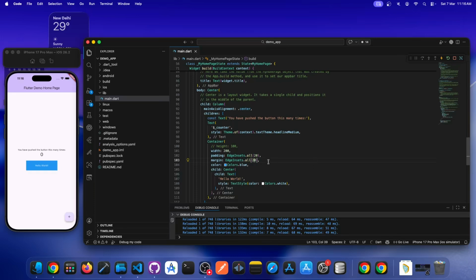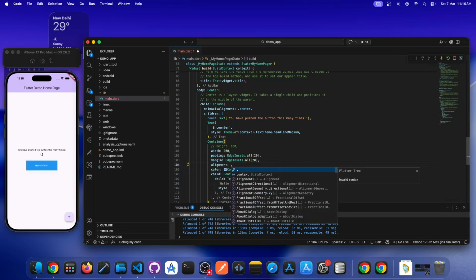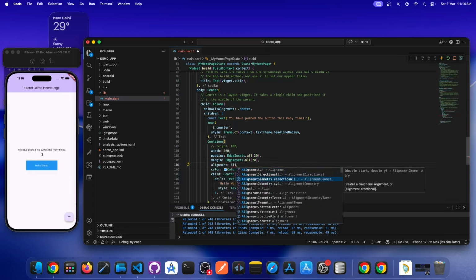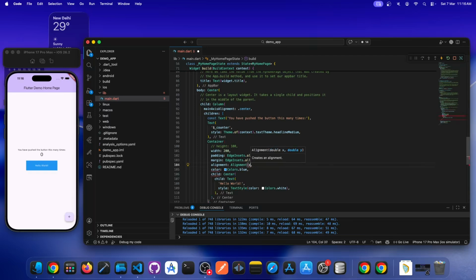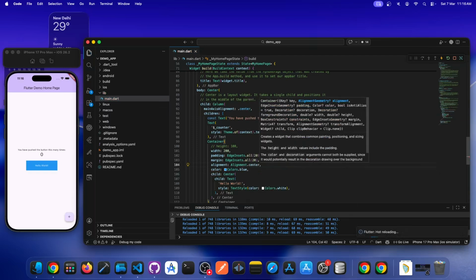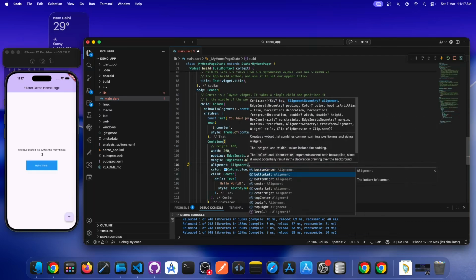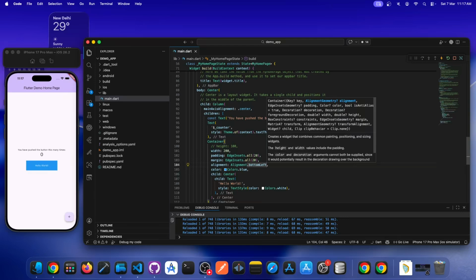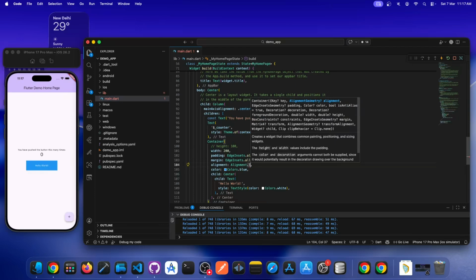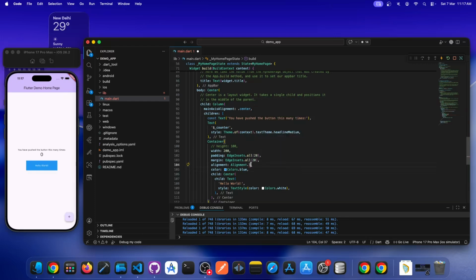Now another useful property is alignment. We can use Alignment dot, and we can set bottom left, and other options. Okay, so we set center.